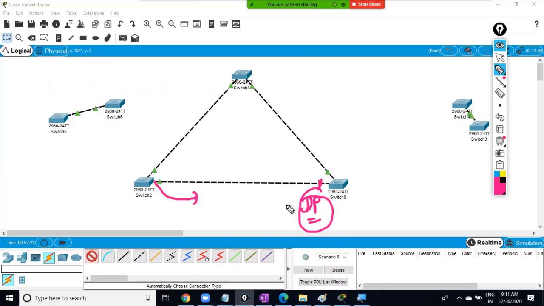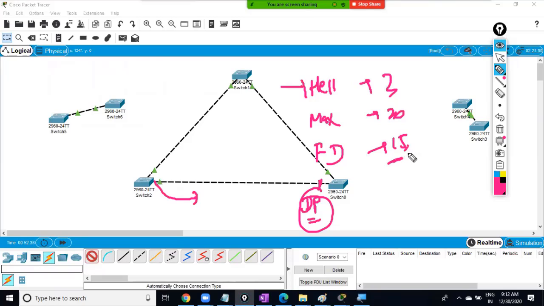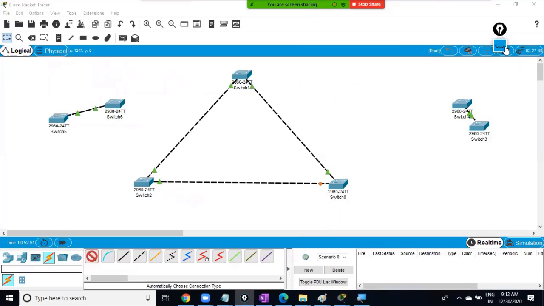Okay, so that is what? Maximum age timer. What is that? 20 seconds. Clear? So we have 3 timers here: hello, then maximum age, and then forward delay. This is all about 2, this is all about 20, all about 50. Note down please. Clear?